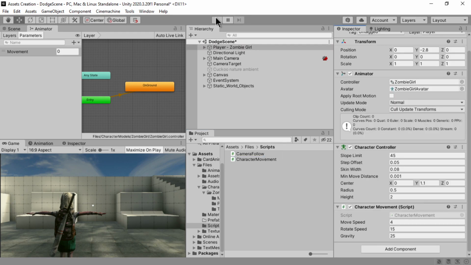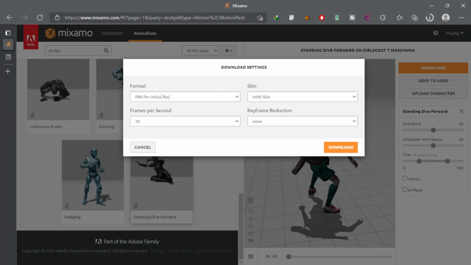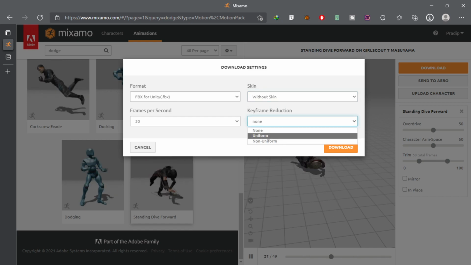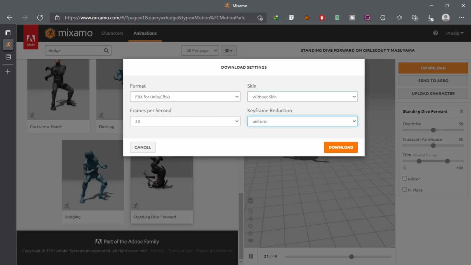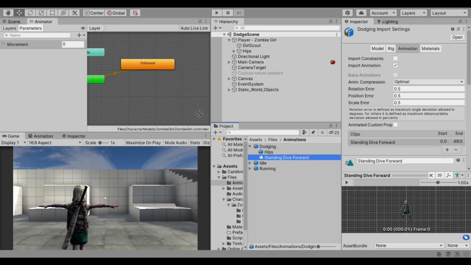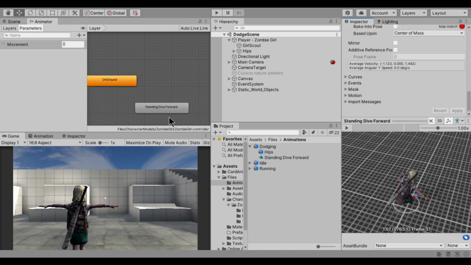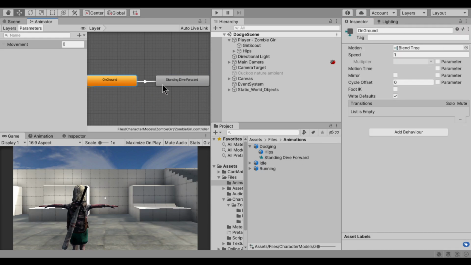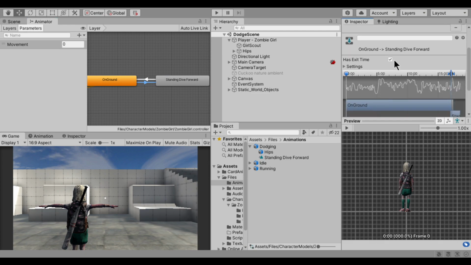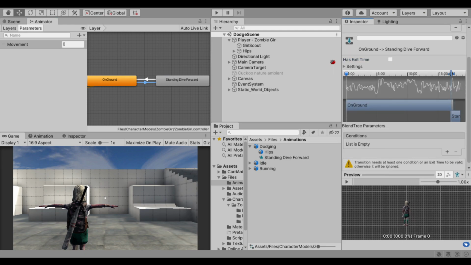Now, the first step is to create your dodge animation. You can download it free from Mixamo. Head to mixamo.com and get your animation. Now, in your animator controller, add the animation and also create a dodge trigger parameter. Connect the ground state and dodge animation with each other and change the settings as shown. I would also like to increase the speed of the animation to 1.3.